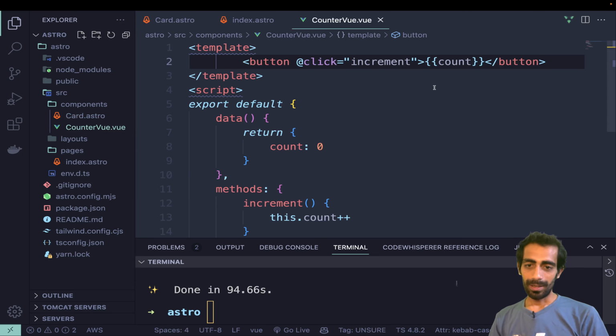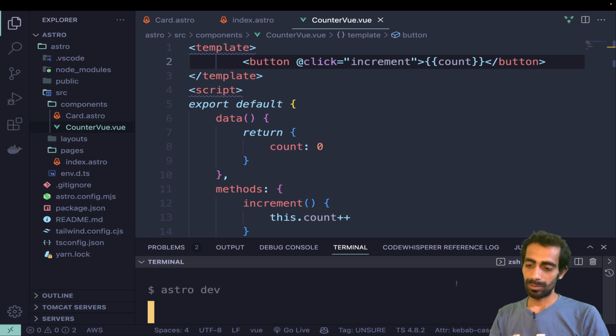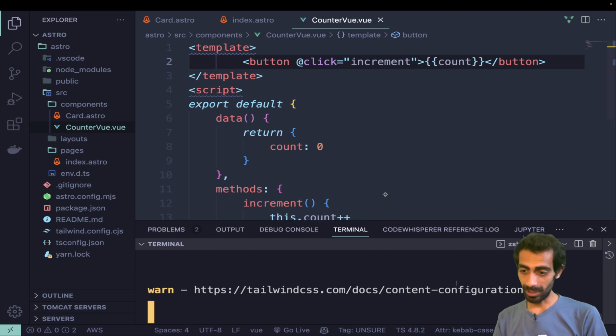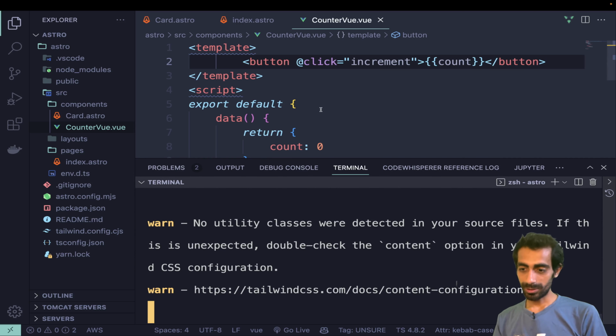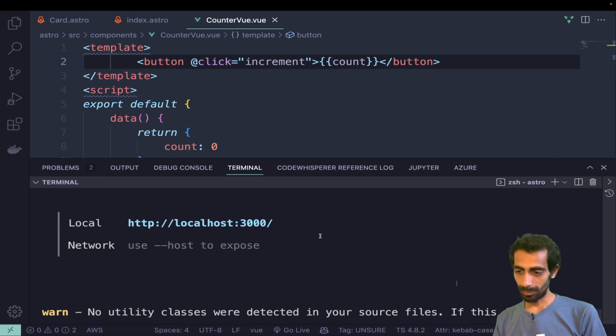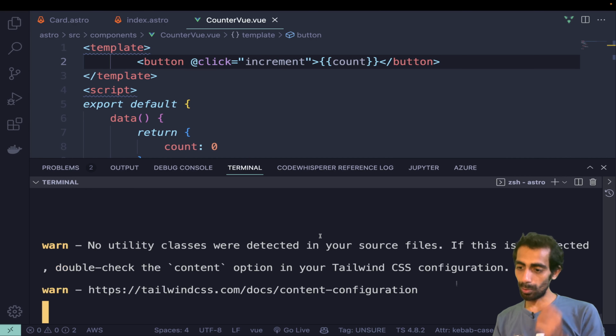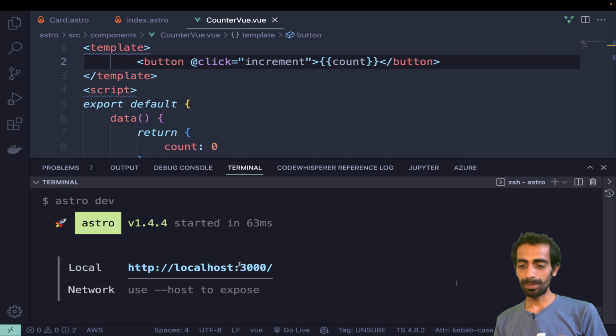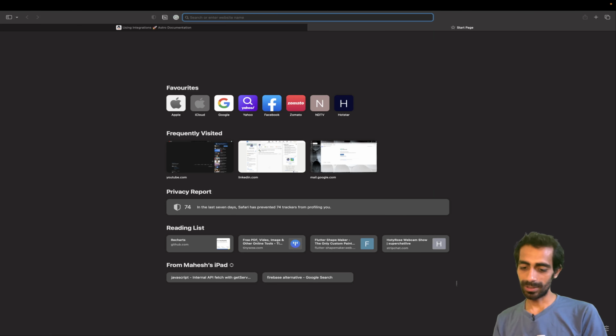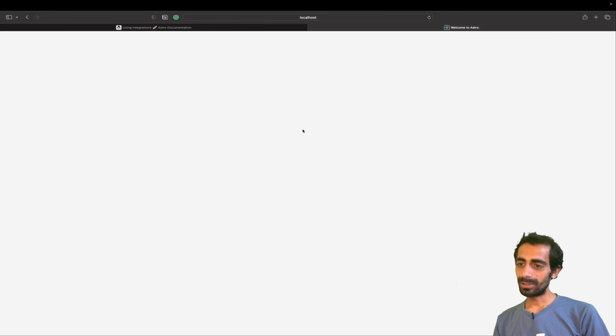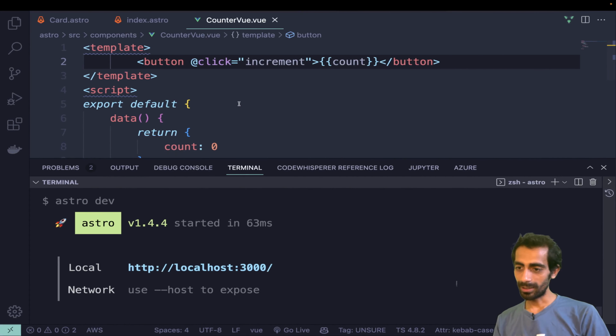So yeah, here we go, and I'll say yarn dev. Here we go. It was very quick, I guess. I got warnings for the first time: no utility classes were detected in your source files. Okay, because I'm not using it. That's why I'm getting this notification, but by the way, it's completely fine. I'm going to open this here, localhost colon 3000, and I got nothing.